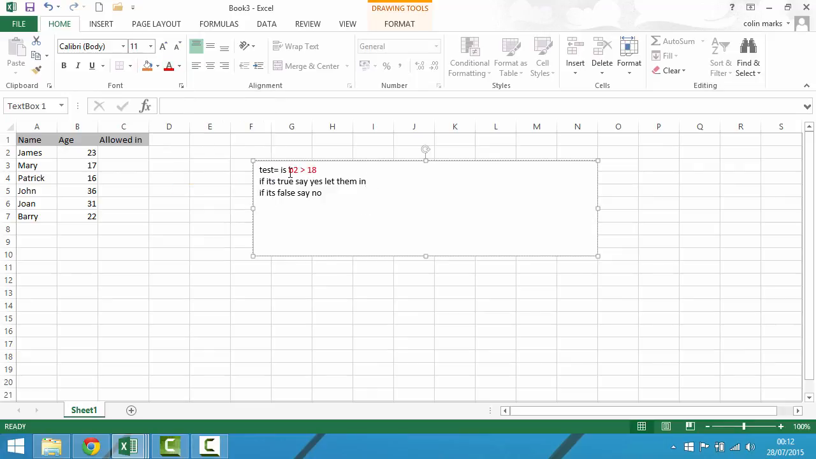Don't worry about whether it's right or whether it's true or whether it's false. We're just doing this statement out. If it's true, we want to say let them in. So we can leave that there. And if it's false, we just want to say no. So there are three things. Is B2 greater than 18? Let them in is the value if it's true, and say no if it's false. So can you see that everything is either going to be true or false? It can't be in the middle. If you're 18 today, you're over 18. If you're 18 tomorrow, you're less than 18.